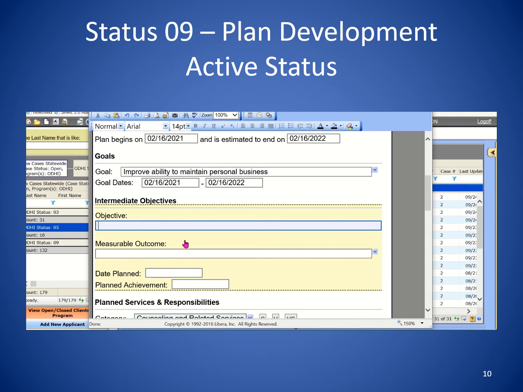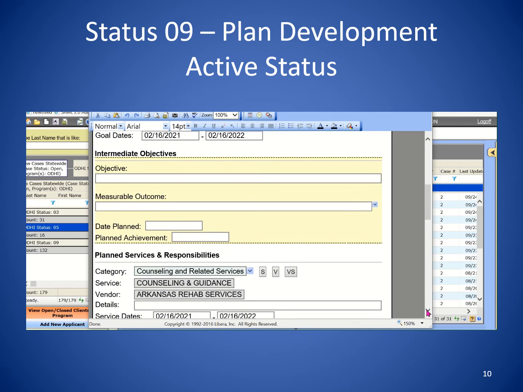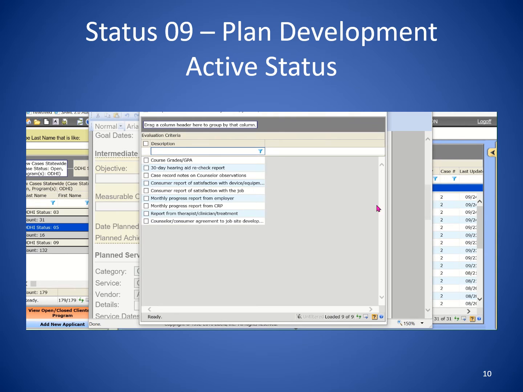And then we're going to provide our objective. Our objective, again, it's going to differentiate on what type of service you're providing. What do you want this individual's end goal to be? And we do have a list of independent living objectives for you to be able to choose from. Measurable outcomes, you'll have a drop-down date here. How we're going to monitor the progress towards that objective.